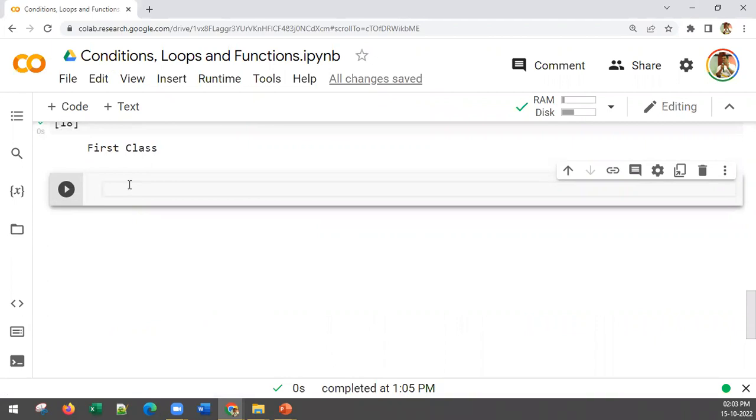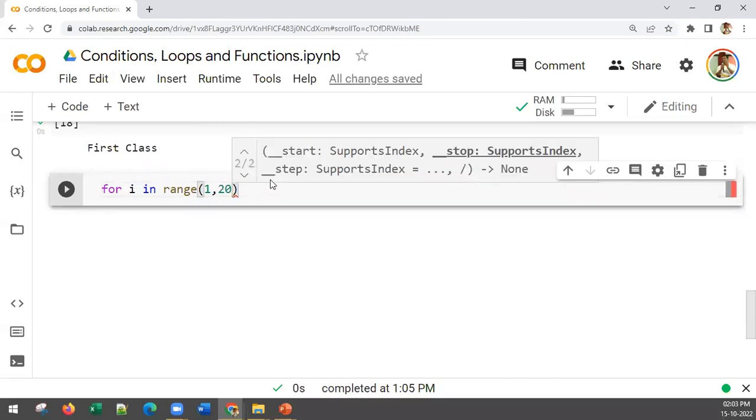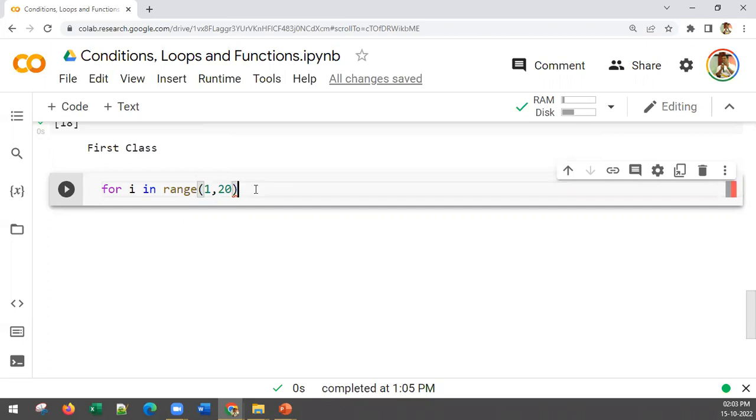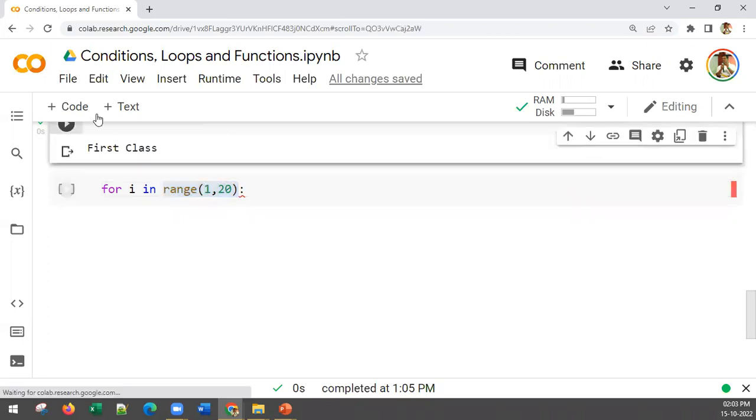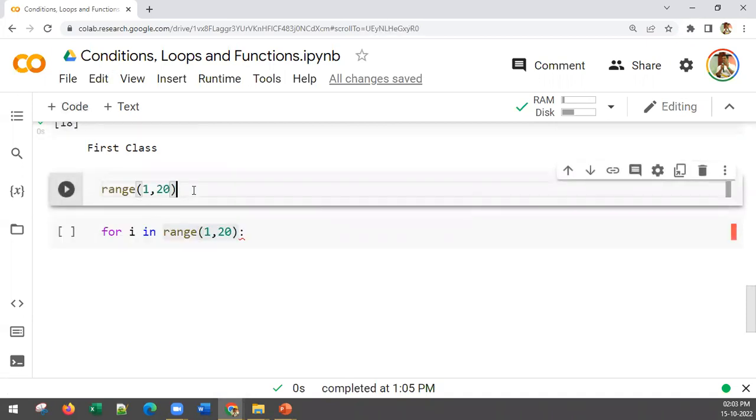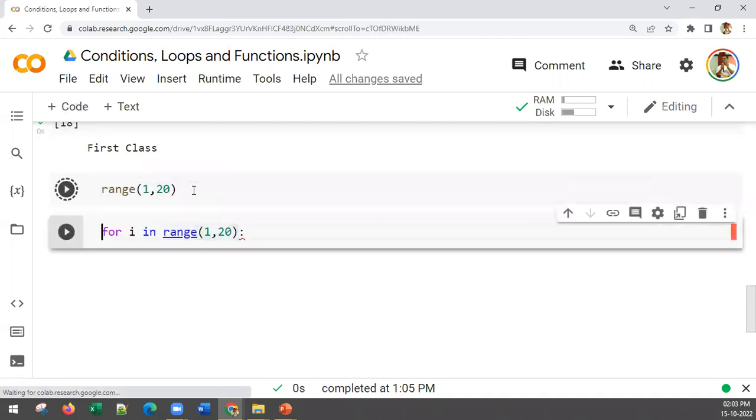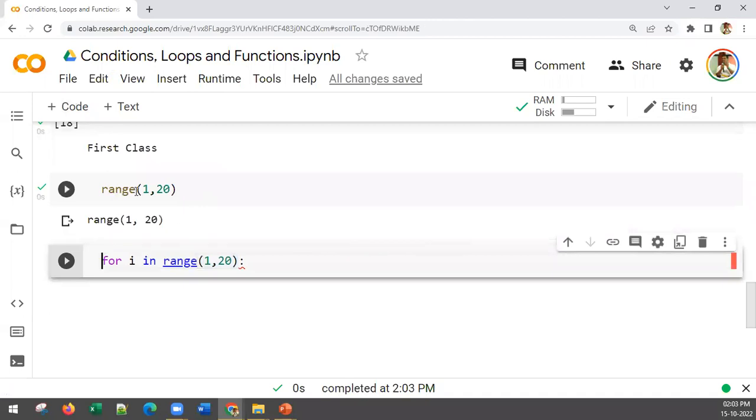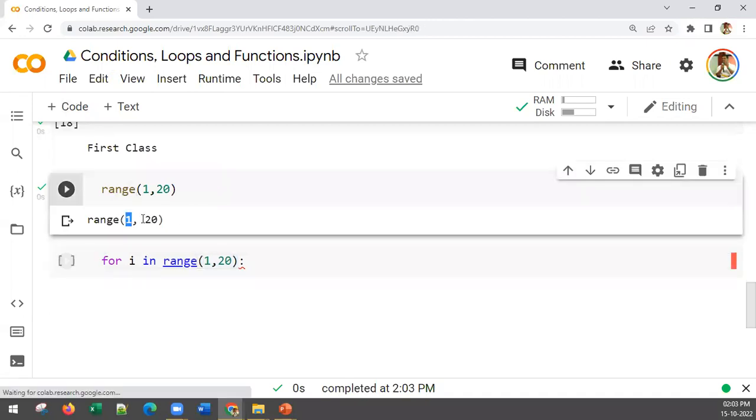So let's say I want to print the first 20 numbers, how does that work? For i in range 1 to 20, or you can write any list also here, but range 1 to 20 will give you 1 to 20 numbers. Actually, if you print range 1 to 20, what does it give? Including 1, excluding 20, by the way. Basically, it will be 1 to 20 values.